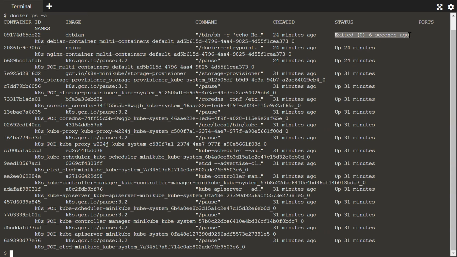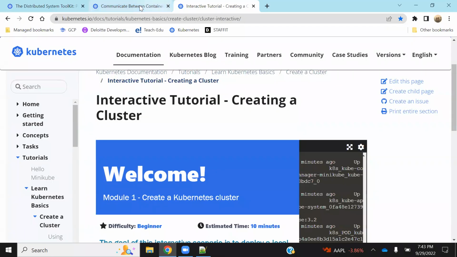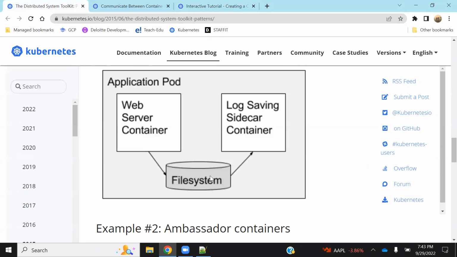So this container cannot run independently. Then what is the use of this container, sir? Why should we do this? See, I will show you one more example now where both the containers are up and running. But the main usage of this container is this shared file system.